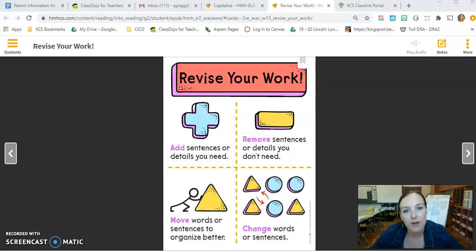So when we start with our writing, I need you to have with you the personal narrative essay that you worked on yesterday. So make sure you have that out. And today we're going to actually be talking about what it means to revise your work. So revise means that you can change it up in some way. So here are some examples of ways you can revise.